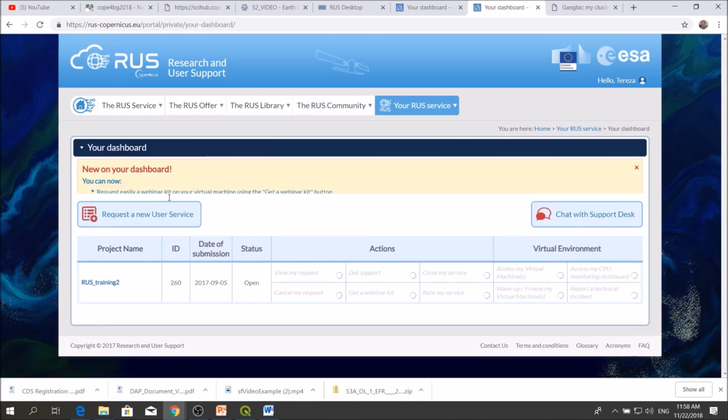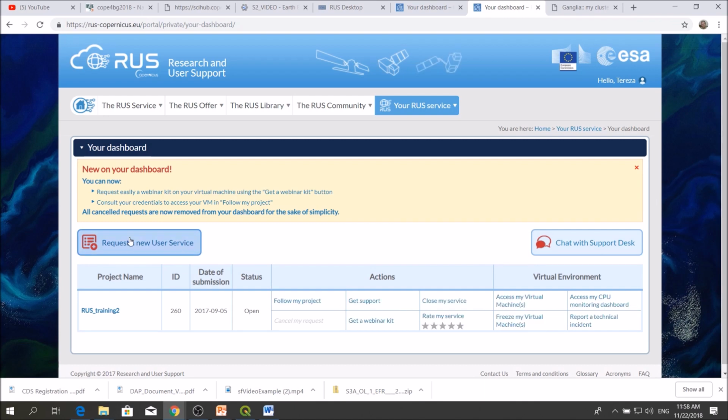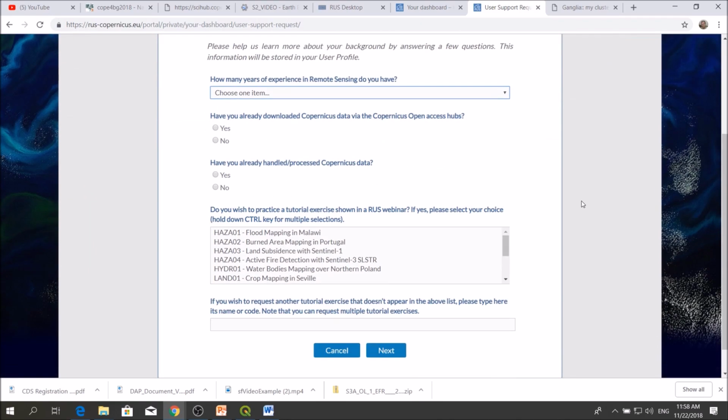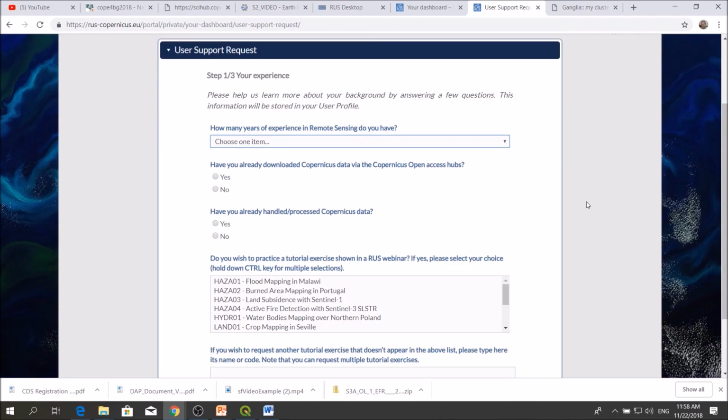And if I go back, I will now show you how to request the virtual machine. So if I now would want to do a new user service, basically it's a simple form where we are just asking questions to be able to determine what processing you want to do, how much experience you have, what is the setup of the virtual machine that we should provide for you.